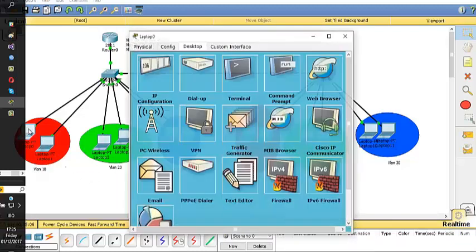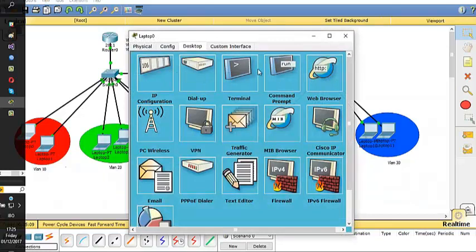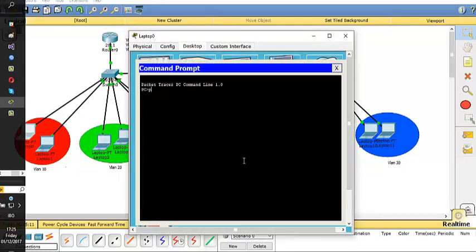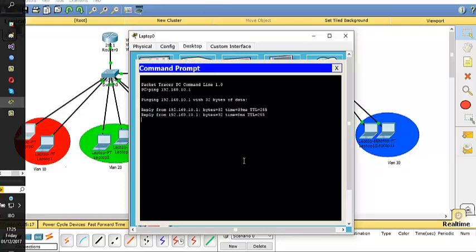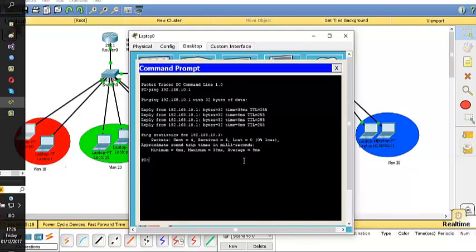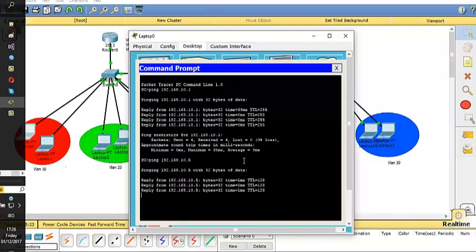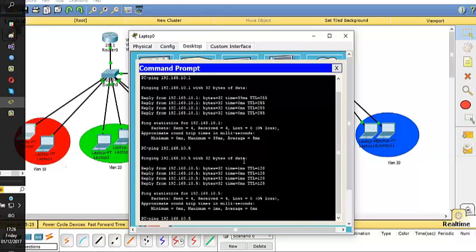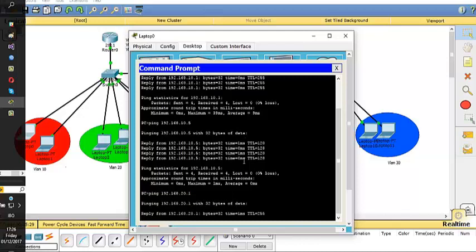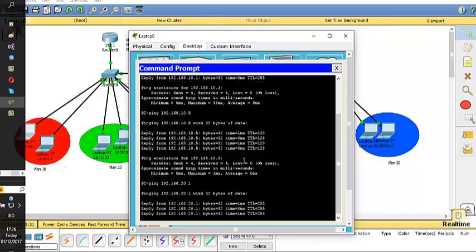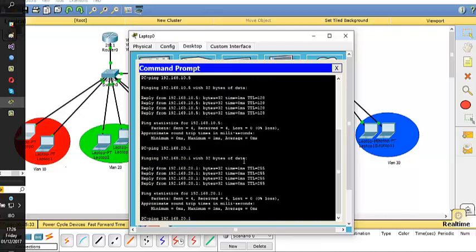Okay, so let's try to ping across the same VLAN. So I'm going to say ping 192.168.10.1, which is the gateway, and fair enough, you can see it's going through. Okay, and then let's try 10.5, which is the other one. As you can see, it's going through. Now let's try to ping across to other network. This is going to be 20.1. All right, as you can see, it's going through even though it's not on the same VLAN.